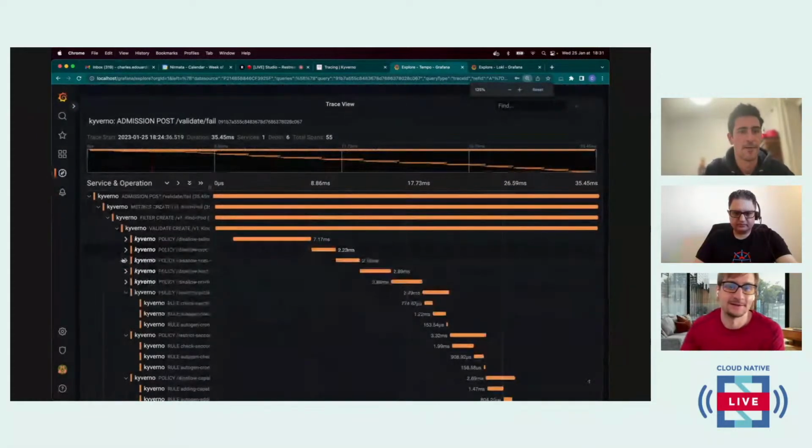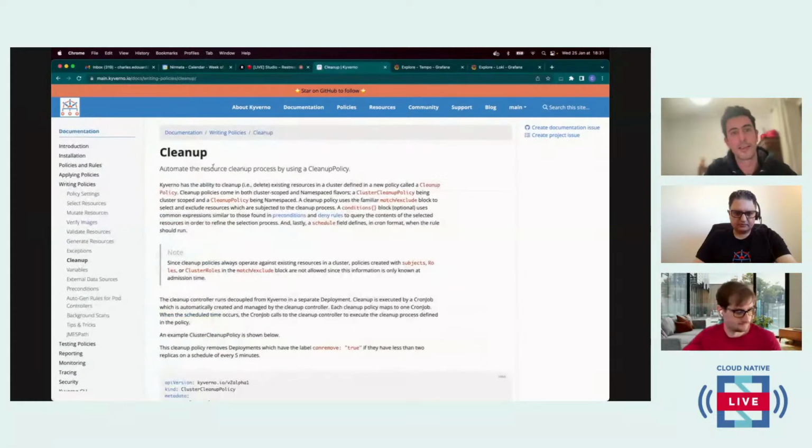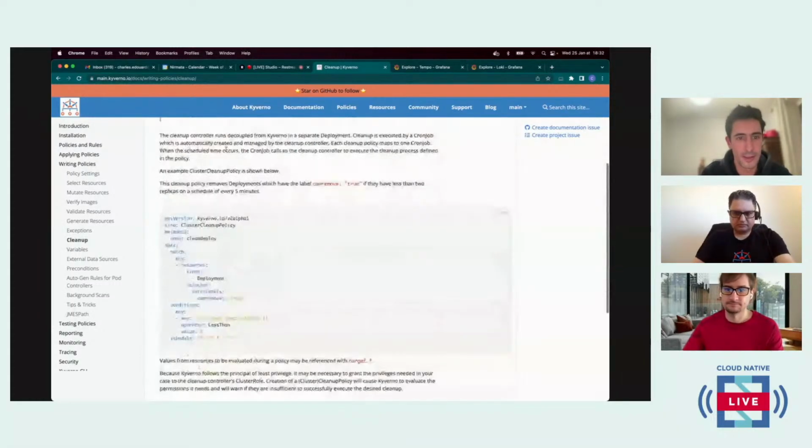Okay, so let's talk about the new policy type that is introduced in 1.9. We now have the possibility to clean up resources in a cluster. So this is not strictly speaking validation or mutation of policies, but it's more related to automation. And we have automated tasks that delete things or things like this. This can now be expressed in the form of policies. Those policies exist at the cluster level or at the namespace level. So you have ClusterCleanupPolicy and just CleanupPolicy, which is the namespace version of the cleanup policy.